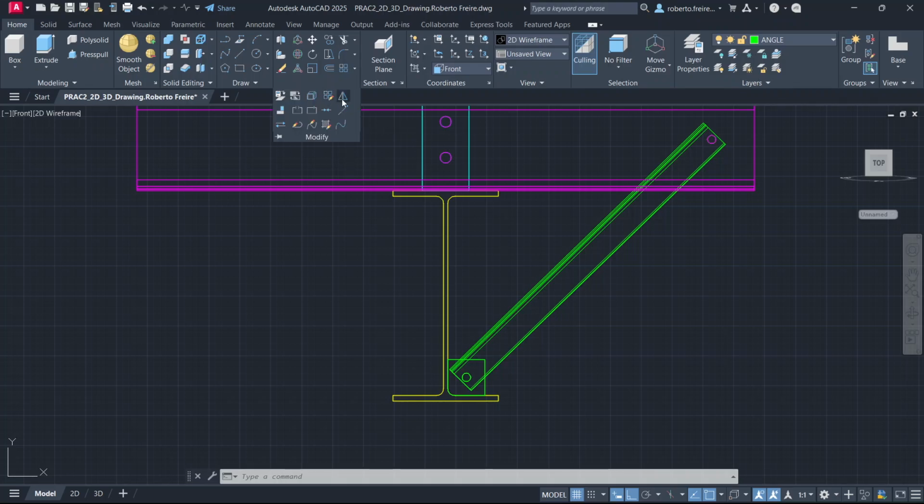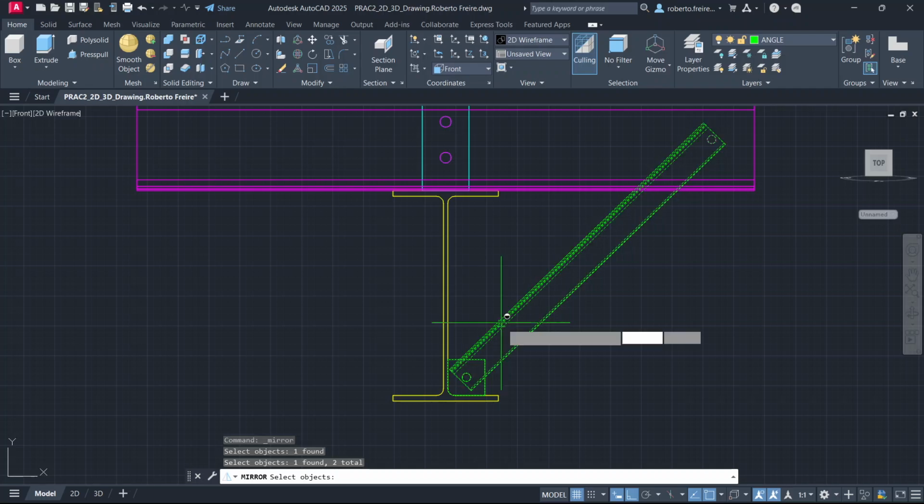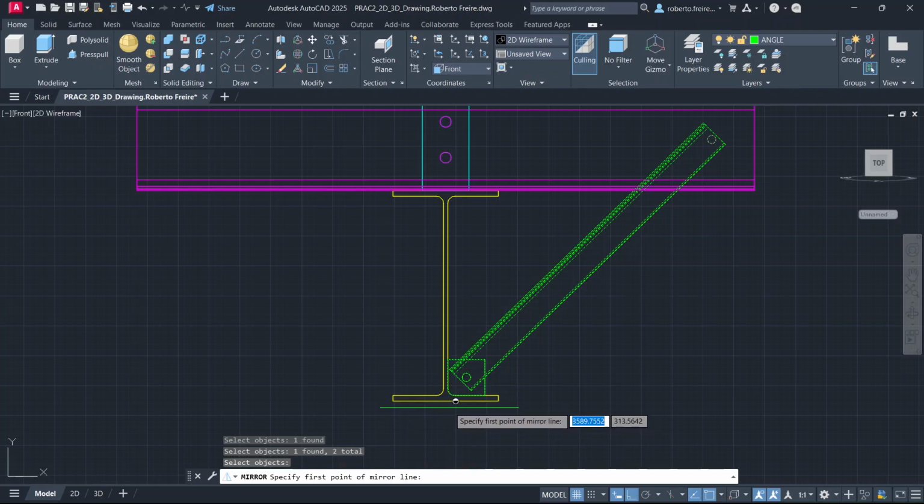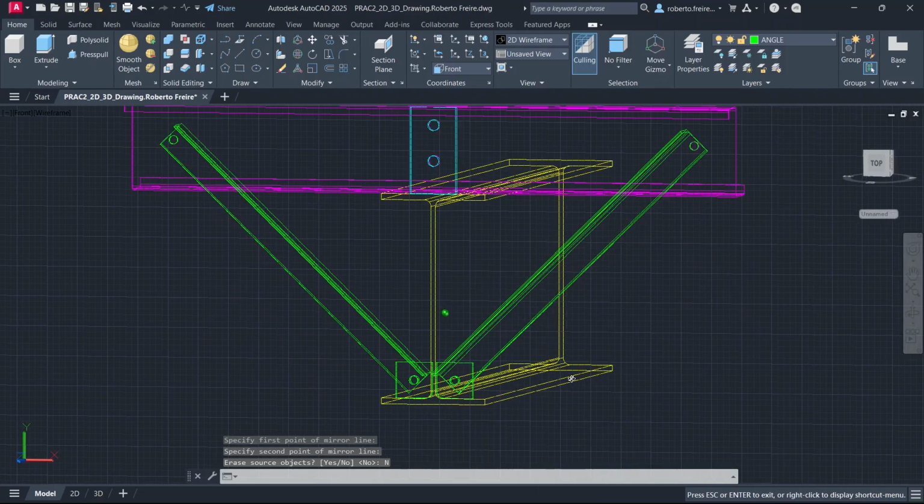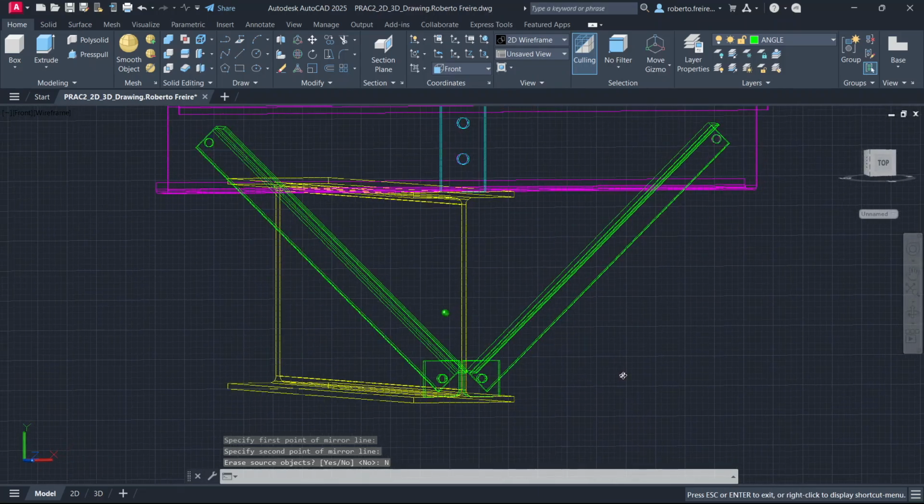Just select the mirror command. Click there. Select the cleat. Select the angle. Press enter. And then click the center of the rafter on the midpoint. Click there and move your mouse down. And click again. And select no. And done. It already created the other angle.